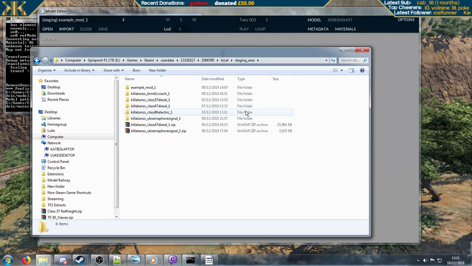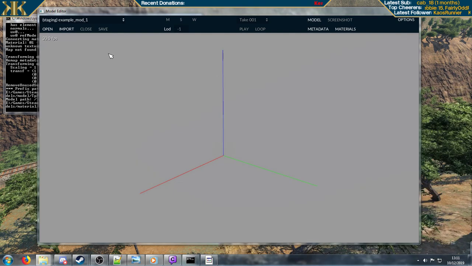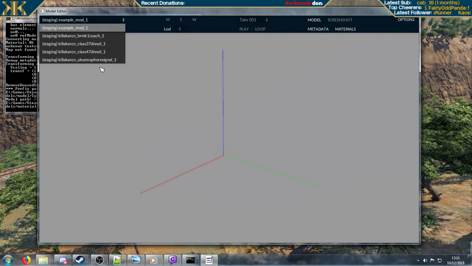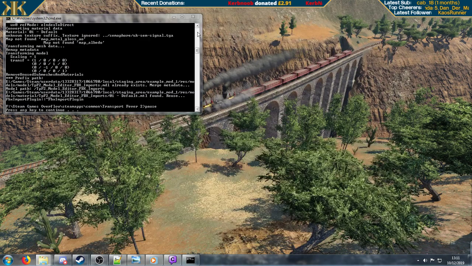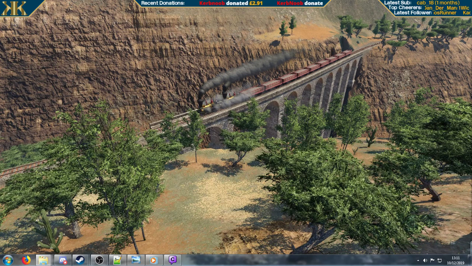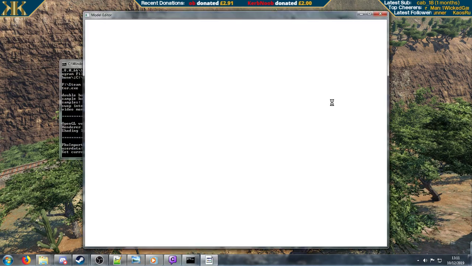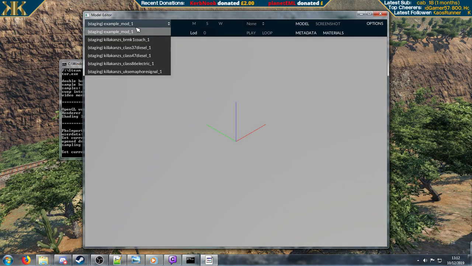And then you've got the local staging area, and this is where we put the Class 86. Now, since we've pasted that folder in there, we should now see it in the list here. Well, I say we should, and I probably might need a quick restart. So we just open up modeleditor.bat from Transport Fever 2's install directory, and there's our 86.